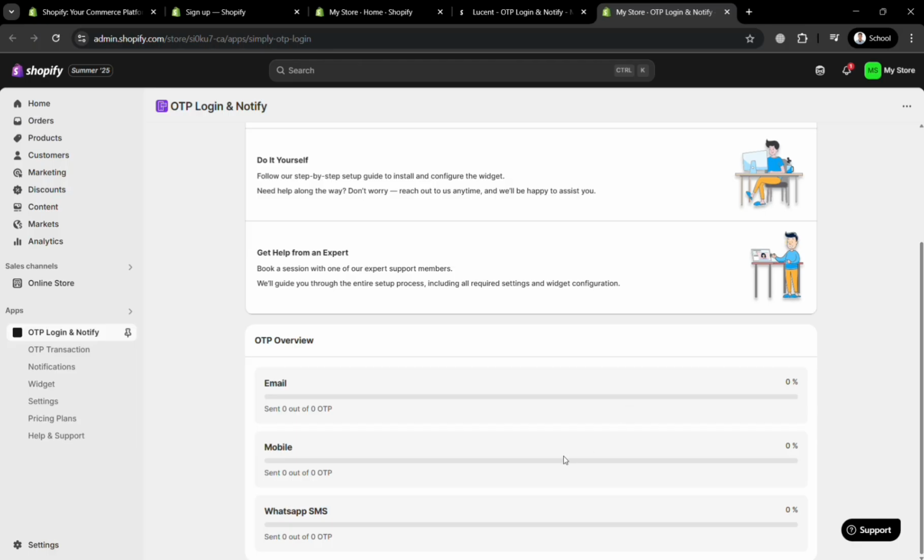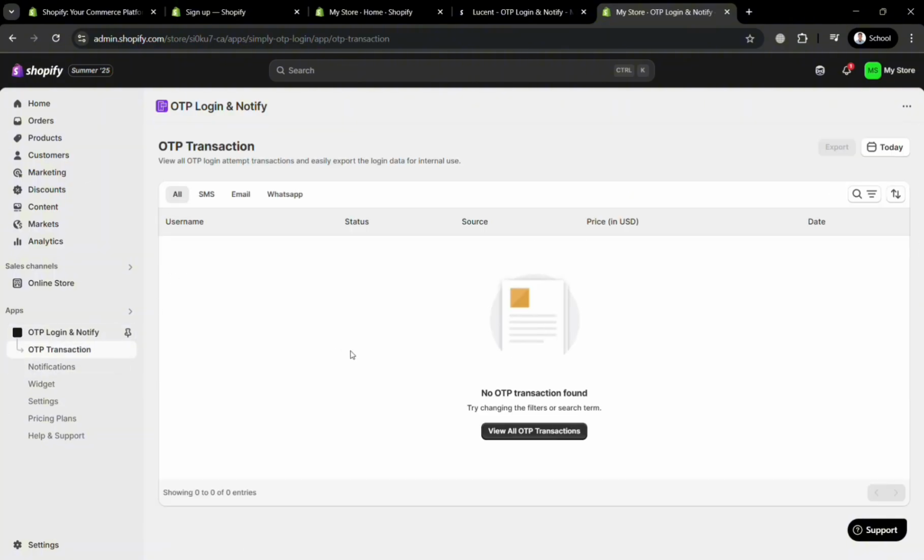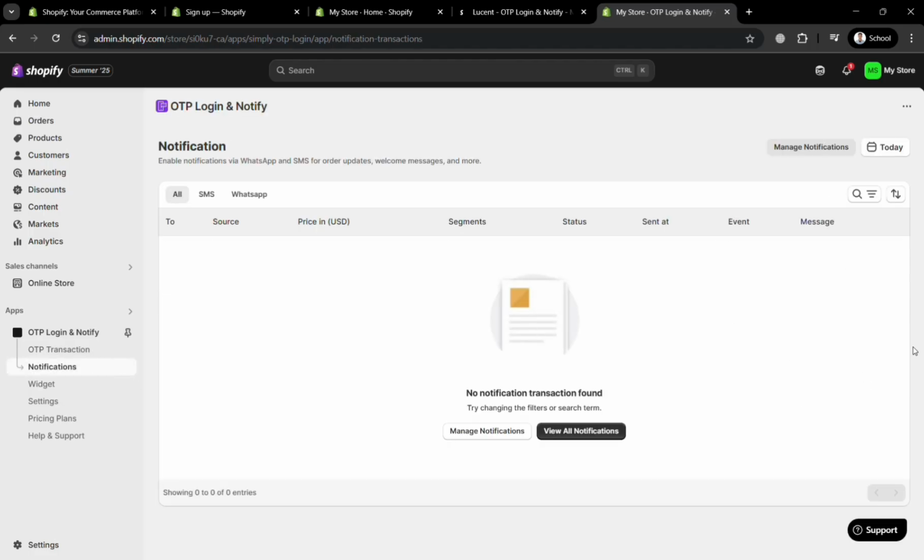And to start using this in our Shopify store, all we need to do is simply go to the left side panel, where it will show us the other overview of this application, including this OTP transaction. And you should be able to see here the list of all your OTP transactions. Now under notifications, it will show you all of the notifications, including all SMS or even WhatsApp.